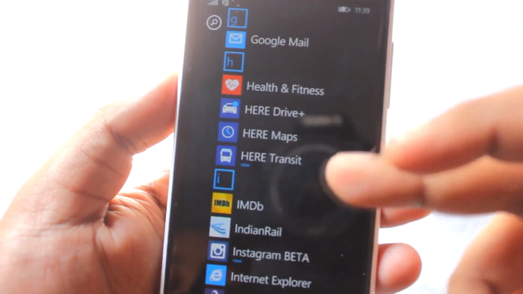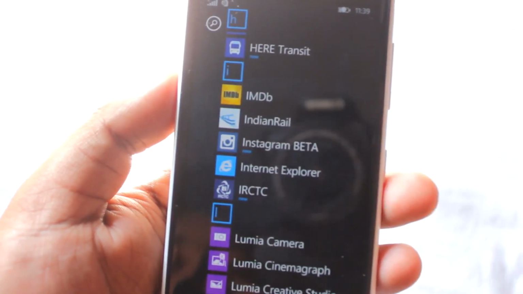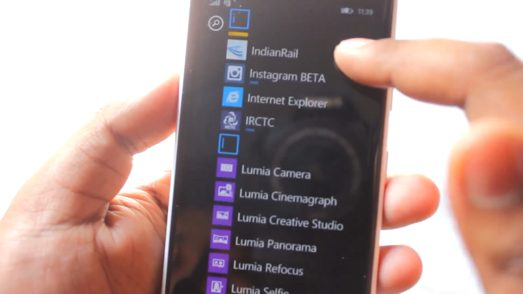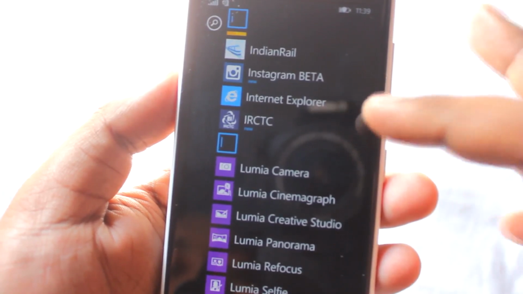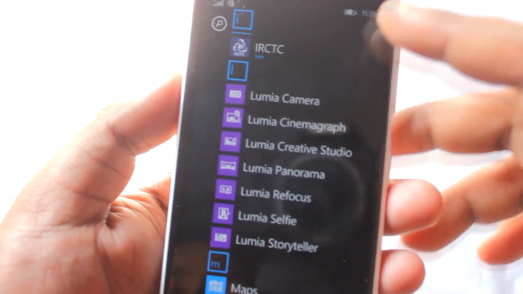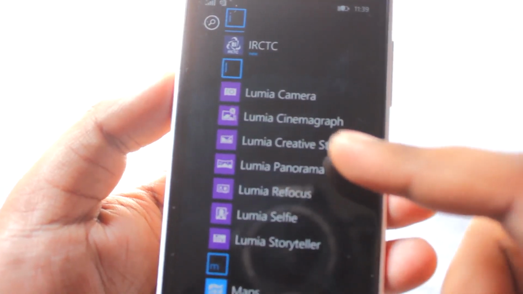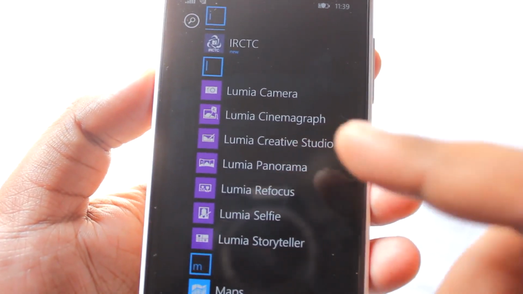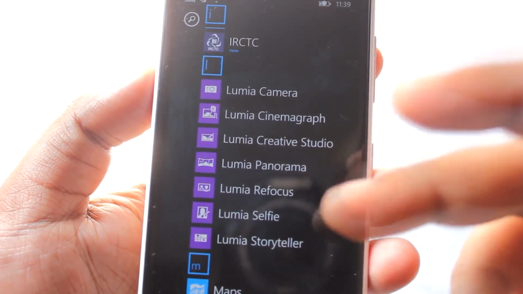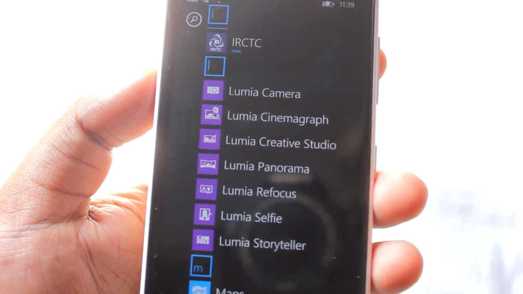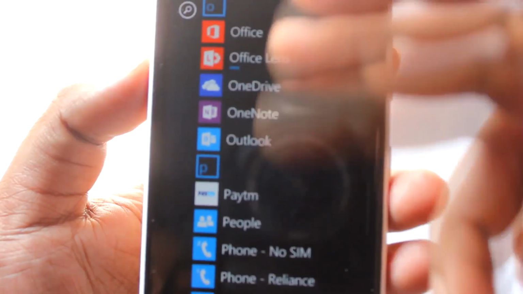Google Mail, here drives, here maps, here transit. IMDb application, Indian Rail, Instagram, beta version, IRCTC. Then lots of Lumia applications. Lumia camera, cinemagraph, creative studio, panorama, refocus, selfie, and storytelling. All these things. Office is pre-installed. Let me just fire it up.